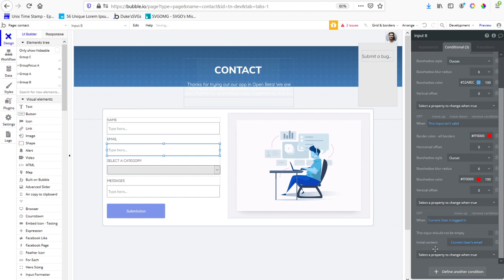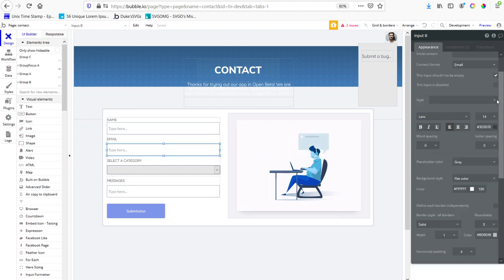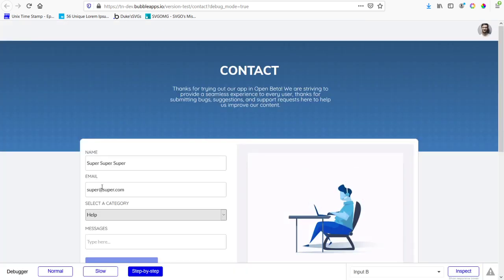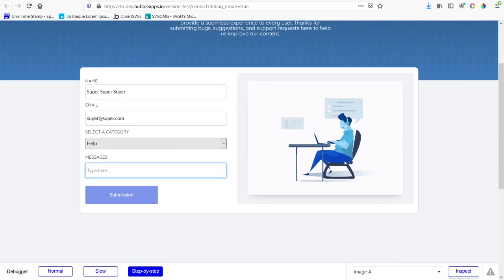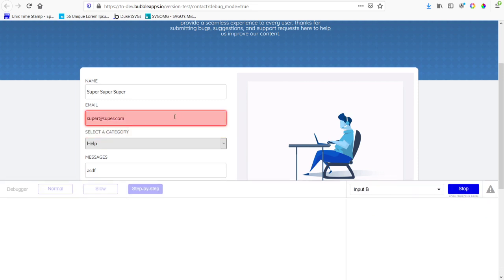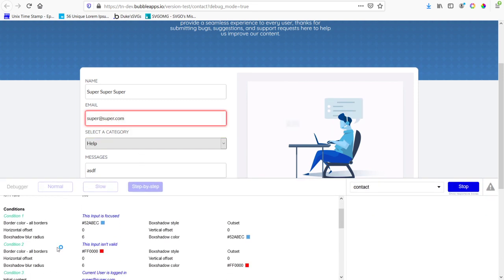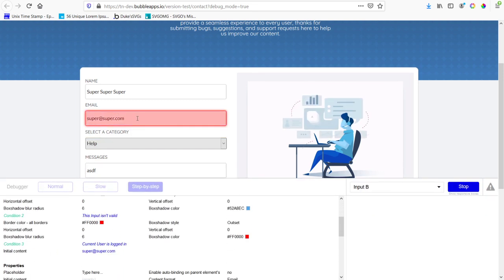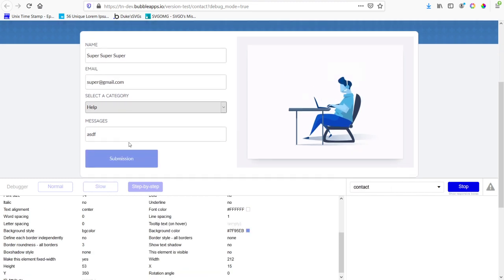Okay, so let's remove this conditional, and this conditional, and this conditional, and when I figure it out, I'll either do an update to the video or let you guys know. Now I hit just basic preview. I shouldn't be logged in. Oh, I am logged in. Okay, and message ASDF and what? Isn't valid. That's valid.